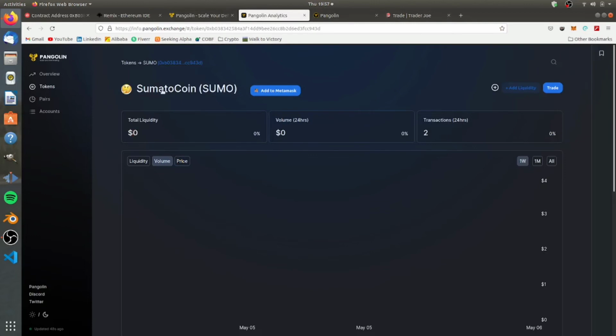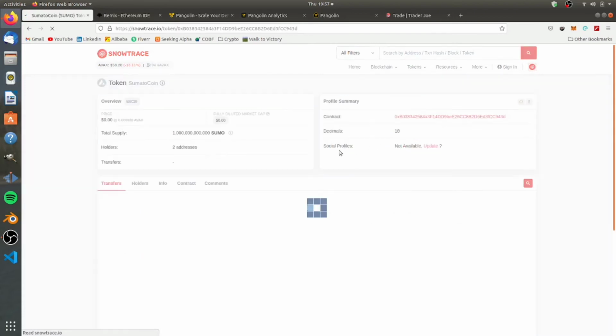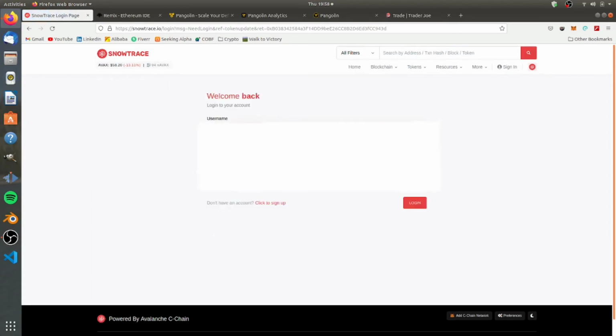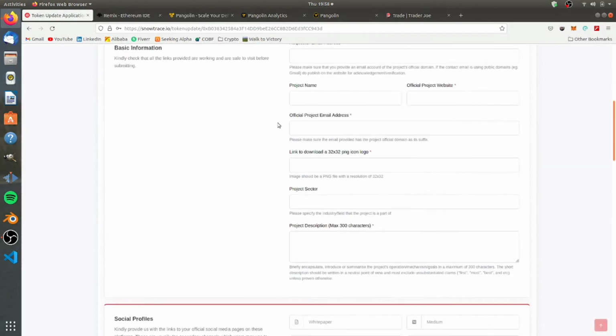Then, if you wanted this to become a real project with a logo and all that stuff, what you have to do is you got to come back to Snowtrace. And from here, you log in and you go to the token tracker and you say social profiles and update. You have to log in. From here, it gives you the rules of what you need to do.